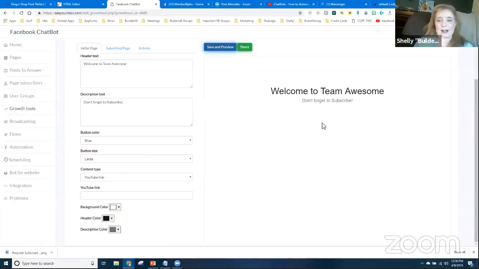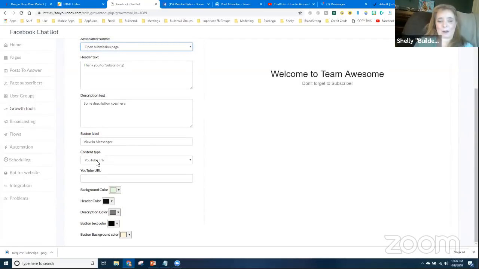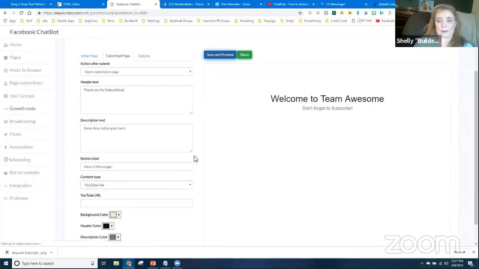Once they click the subscribe button, then we go to submitted page. So we can open a submission page, or we could go to a URL. There's the header text. We've got some description. We've got a button label, the content type that's on the button, the YouTube URL, and then defaults. And then we can save and preview.